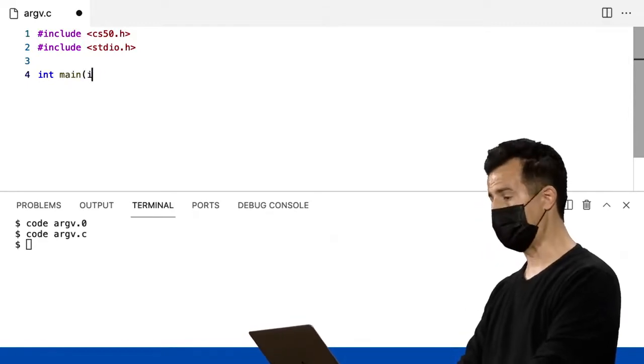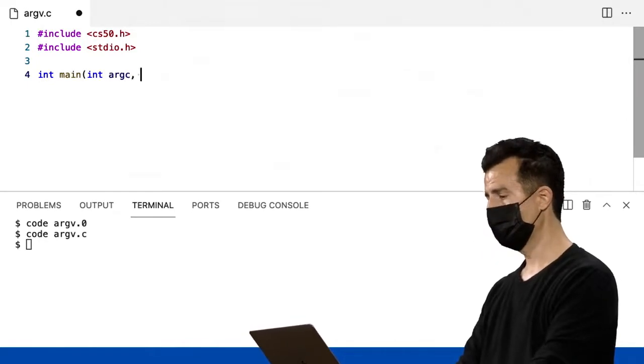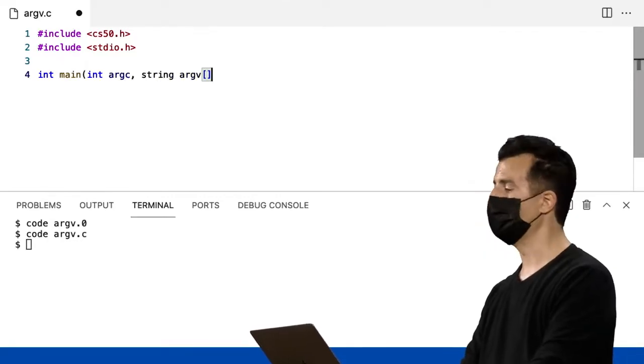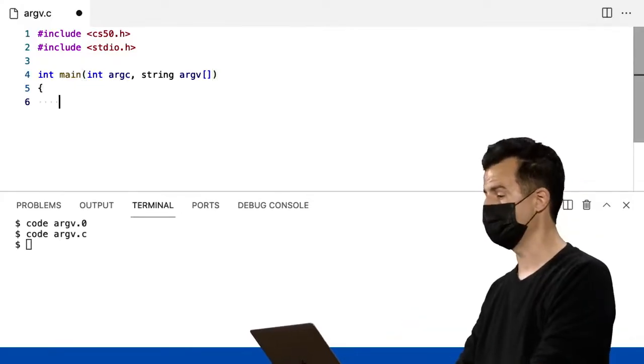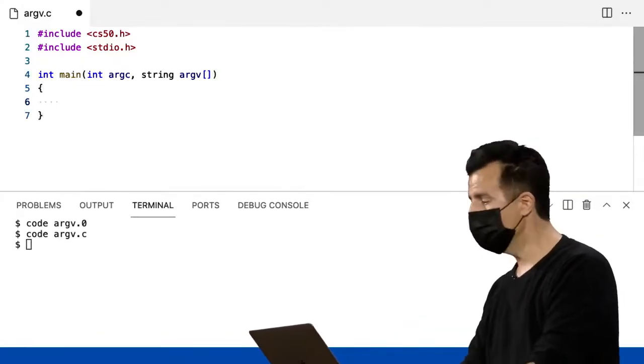Let's actually say int argc, string argv open bracket, close bracket. No numbers in between because you don't know in advance how many words the human's going to type at their prompt. Now let's go ahead and do this.